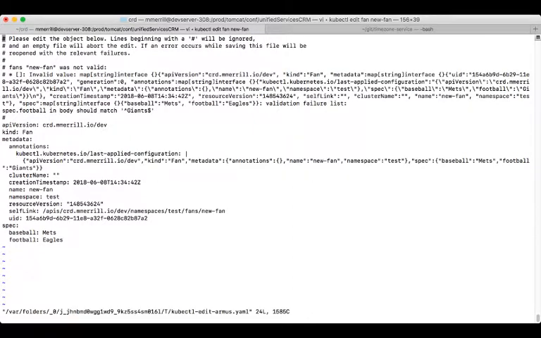it says new fan was not valid, validation failure. Spec football body should match Giants. So I can only do Giants in the football field. So we'll leave that as Giants. We'll change the Mets to Mets too.